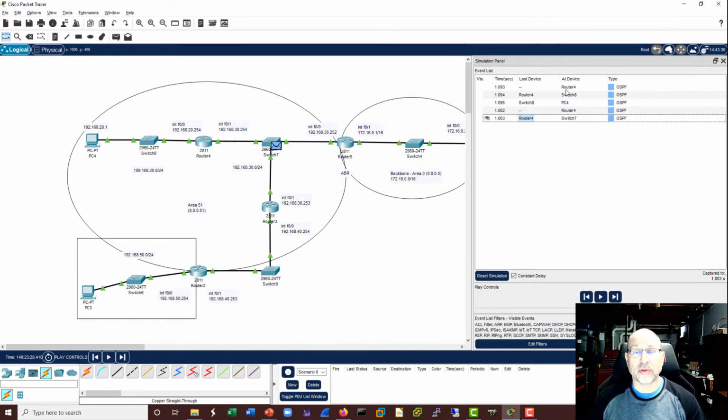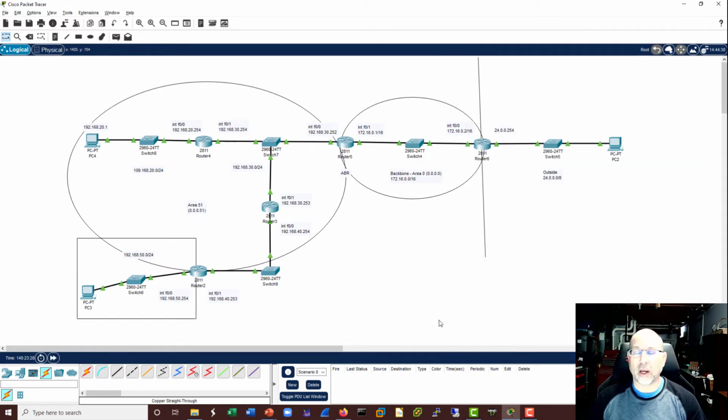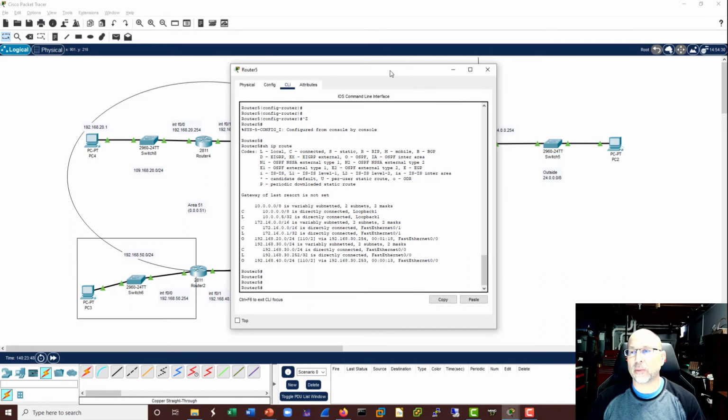Well, we're going to do two things. We are going to specify the router ID, and then we're also going to specify the priority so that we swap who is the designated router. So again, we want router 5 here to be the designated router, and we're going to go ahead and make router 3 the backup designated router. So let's do a couple of things.